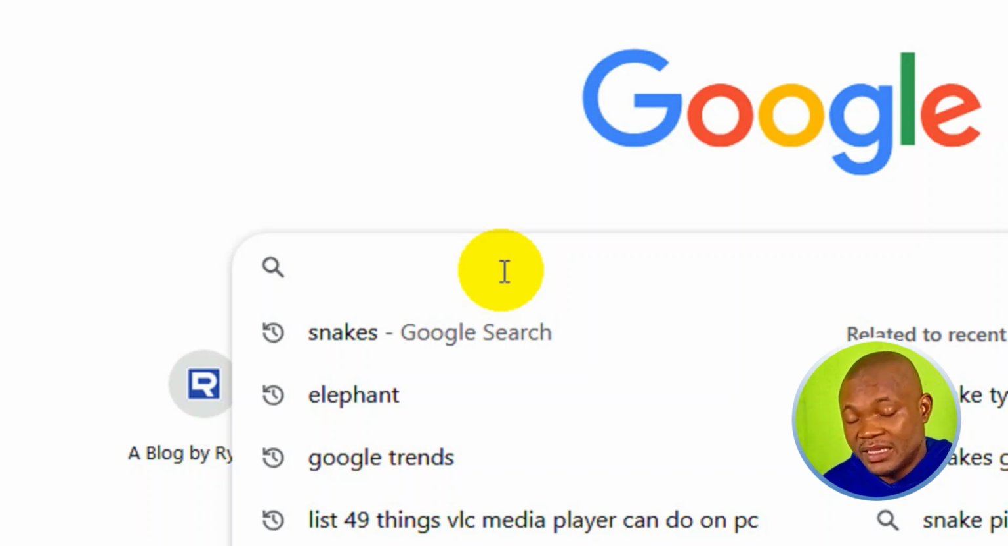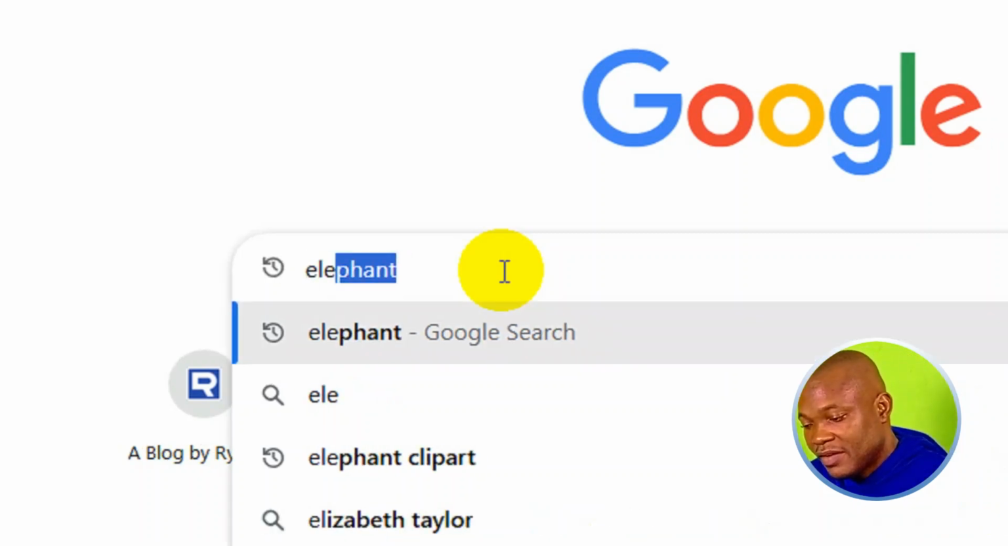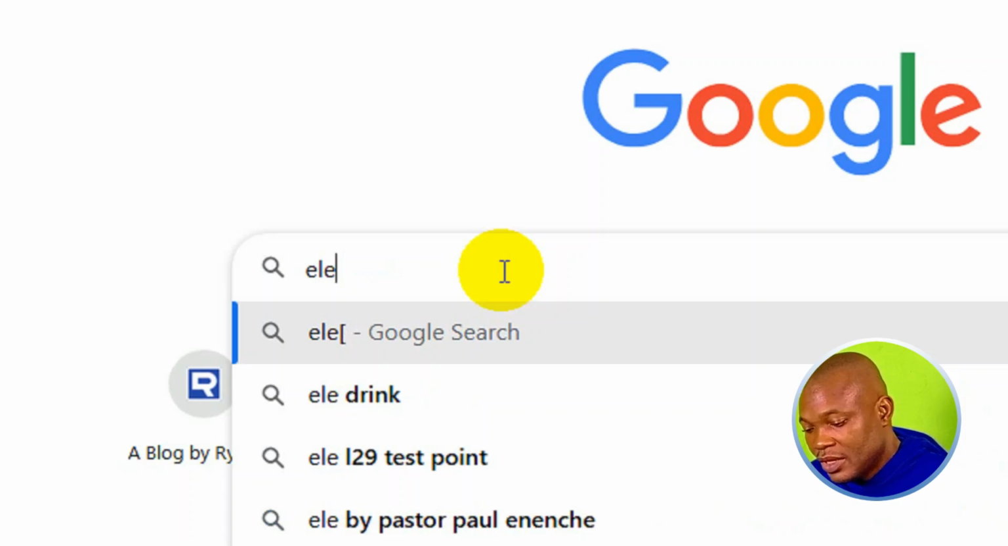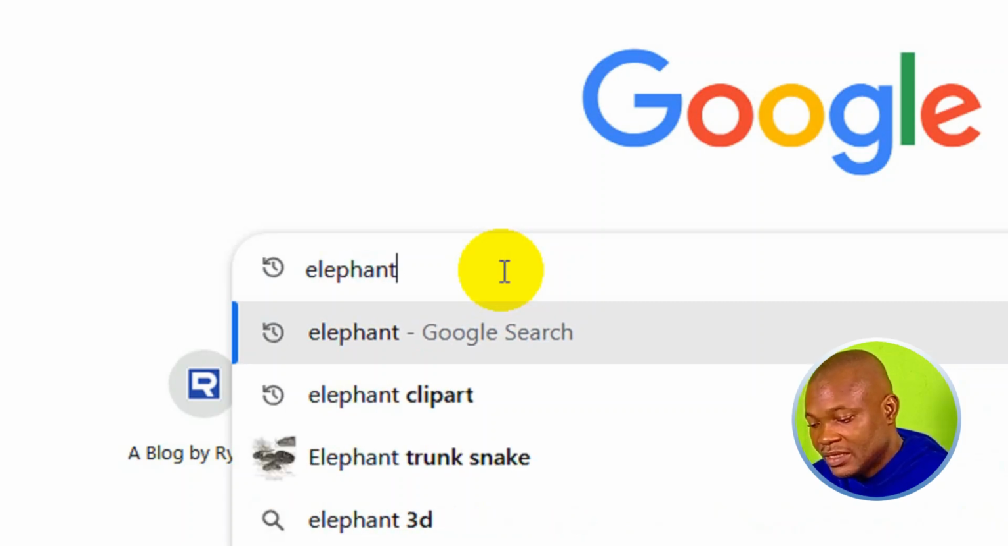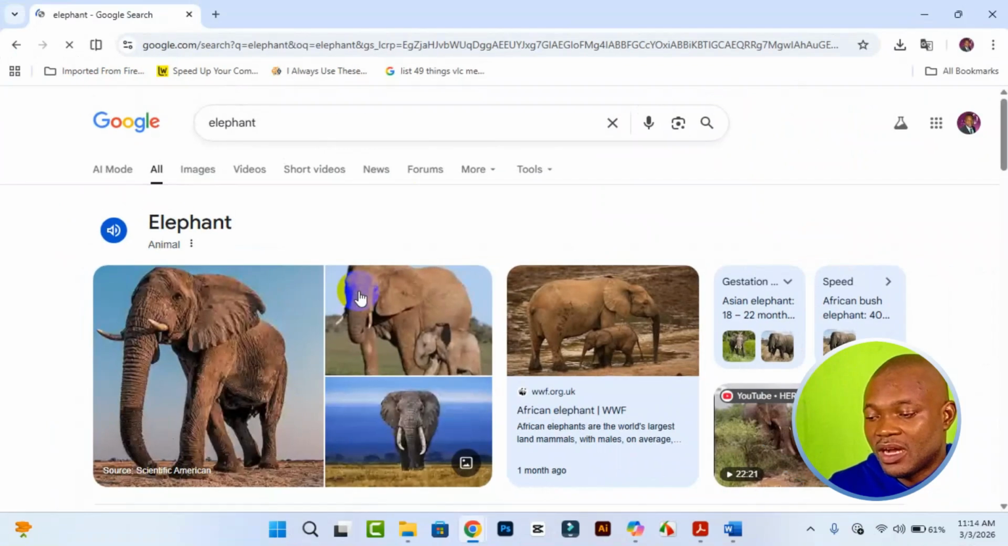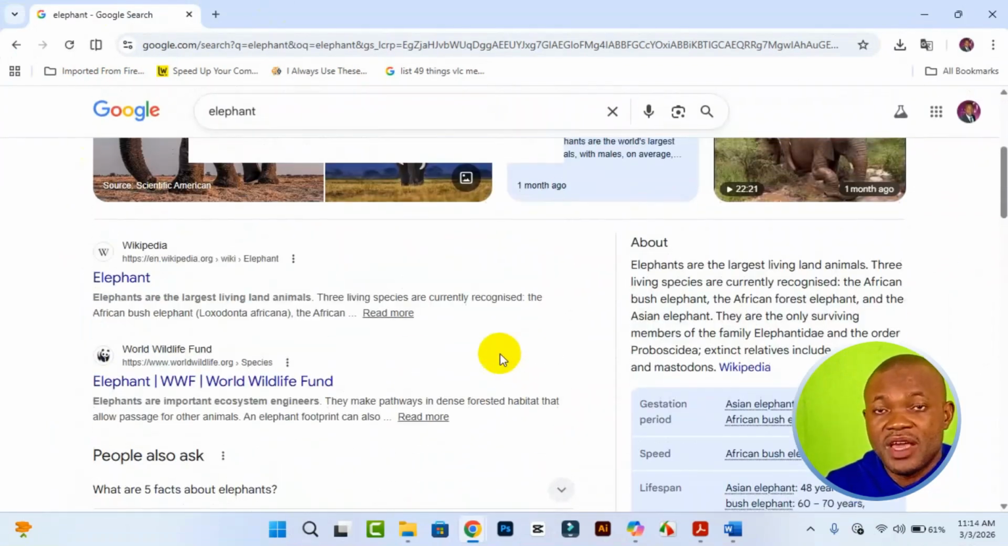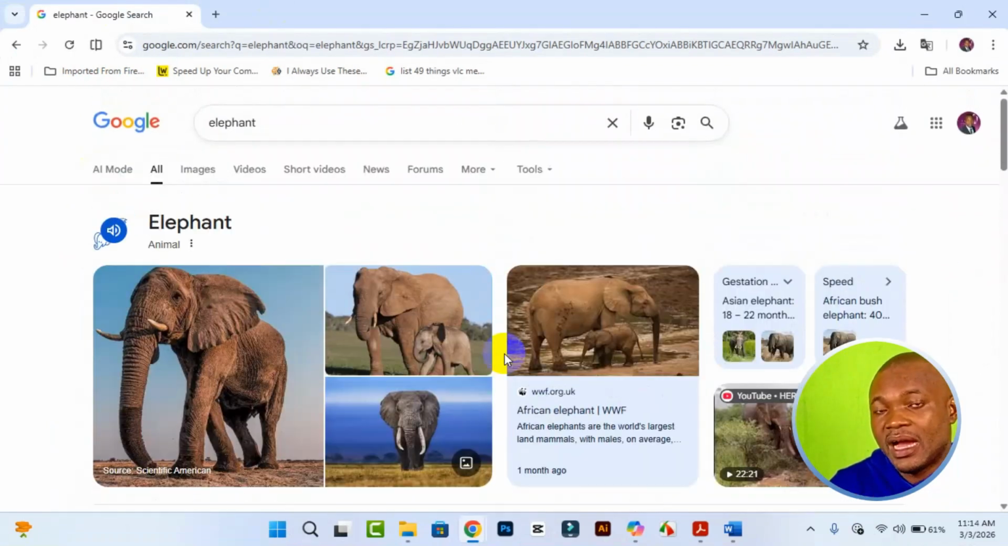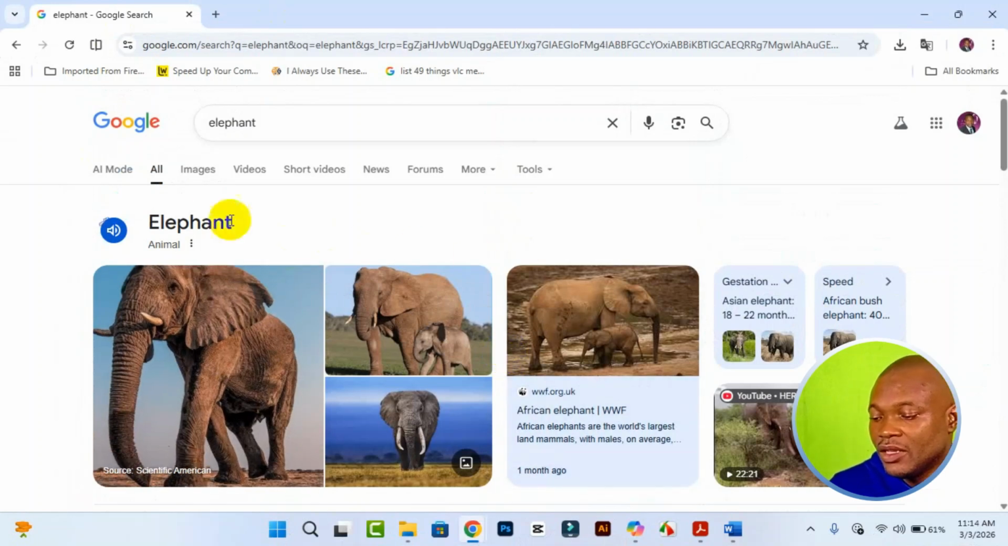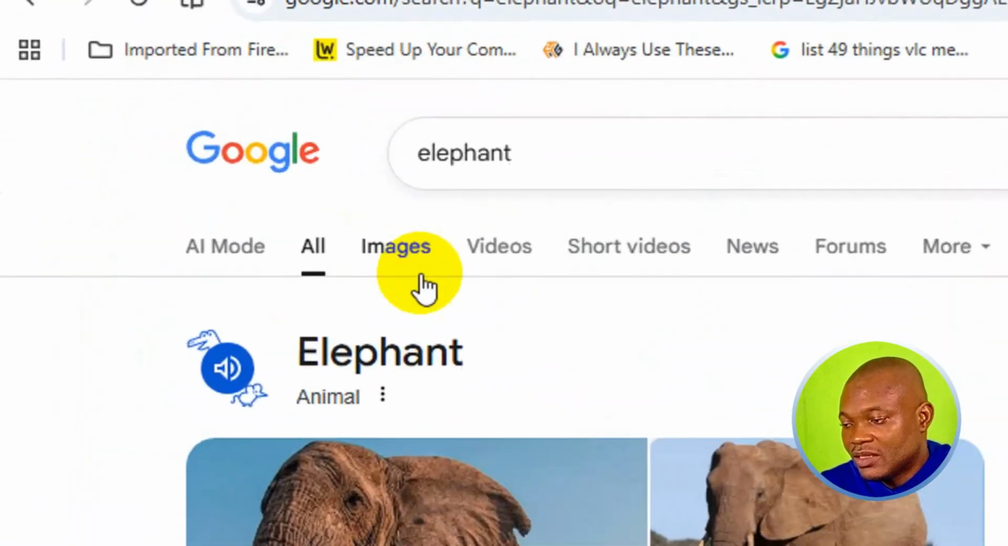What we are interested in here is how you can find line art of any images. So for that, let's say for instance, I'm looking at elephant right here as an example, elephants, and hit enter. It's going to give us a result right here, but the result we have here is not exactly the line art we are looking for. How do you get it? Go ahead and make sure you click on images right here.